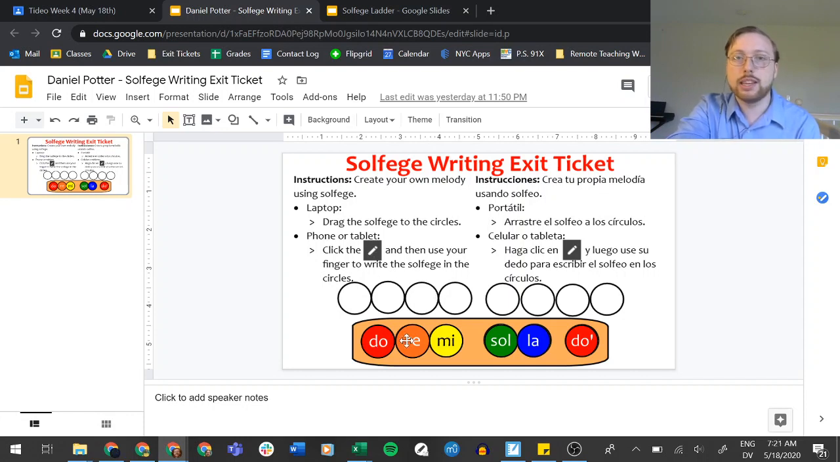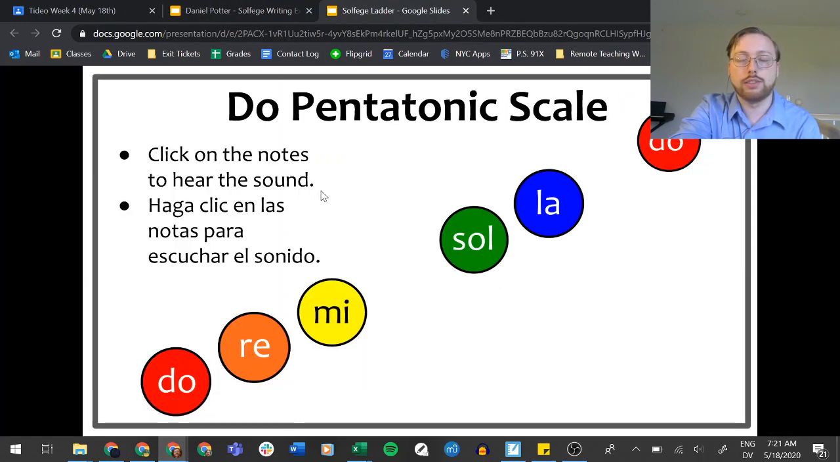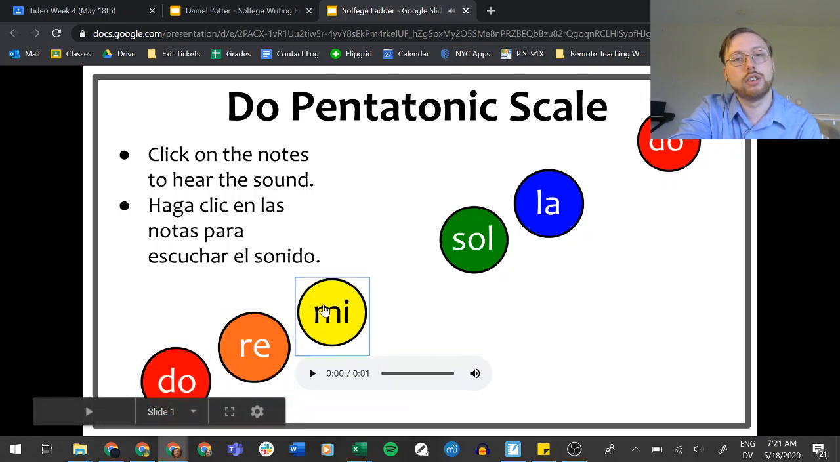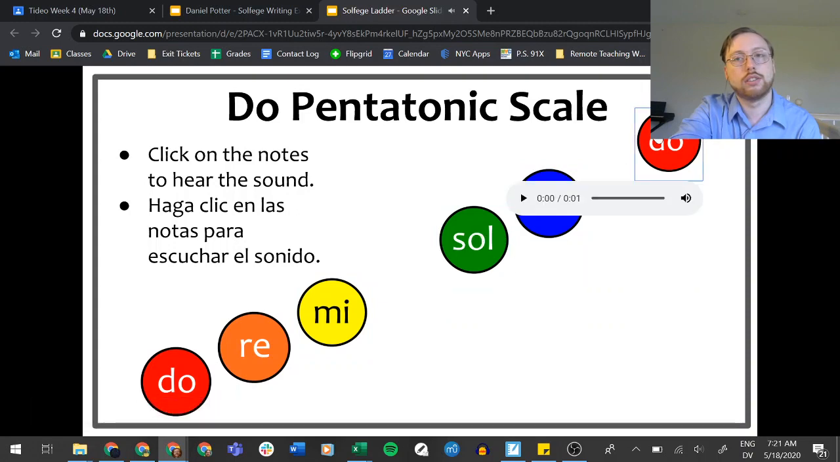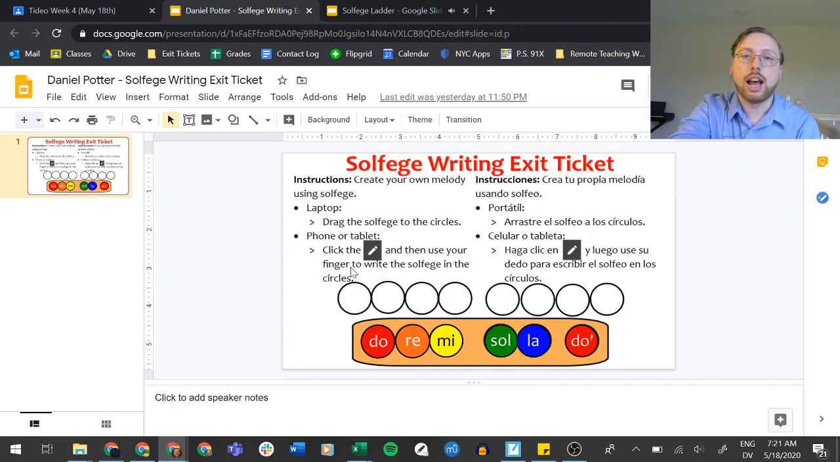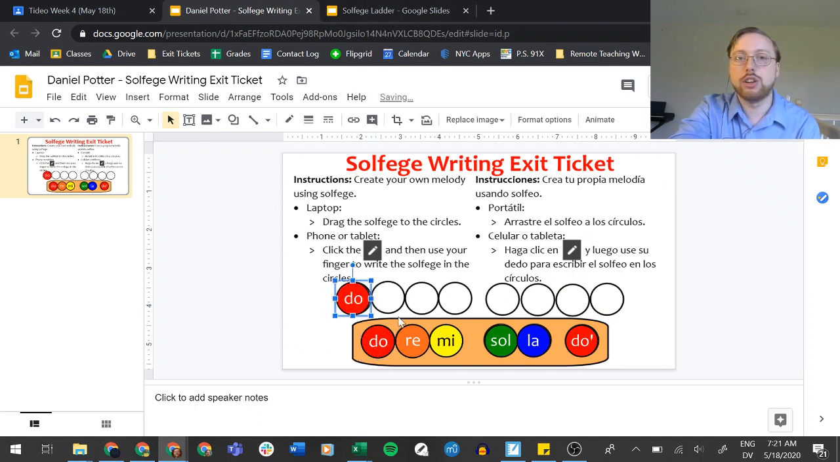So let's say I was making a melody over here in our solfege ladder. What could my melody be? It could be do, re, mi, sol, sol, sol, do, sol. What could it be? I have eight spots for my melody. So maybe my melody is going to be do, re, mi, sol, la, do, re, do. Maybe that's my melody.